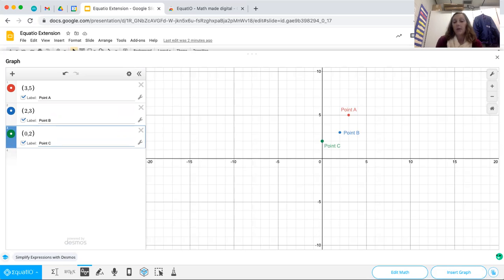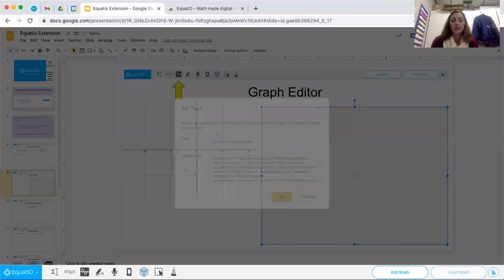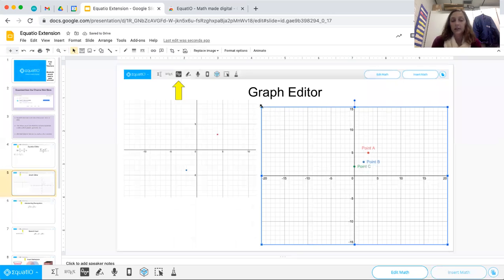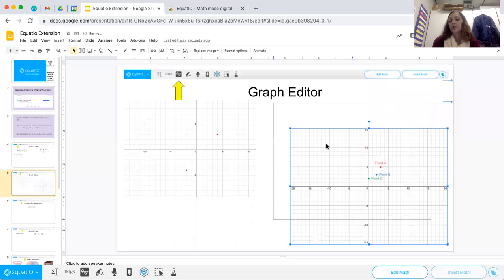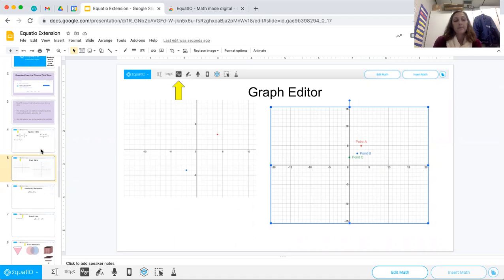And then again, I have my 3 points in there. I'm going to click insert graph and it's going to be inserted into my doc, or in this case, my slide, as an image that I can resize and I can move around. So if I was creating my own worksheet, or if I'll show you later how you could actually put that into a form, you can put a graph in there.